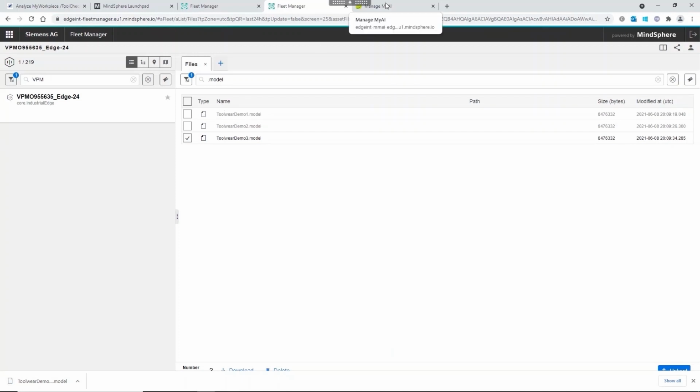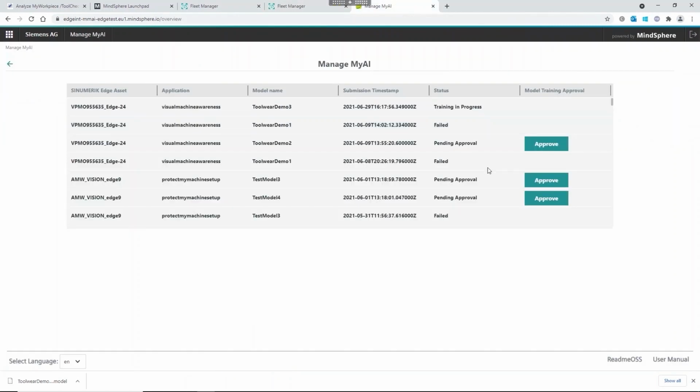You can continue to use this process to manage your AI models, maintain the status, approve new trainings, and have an overall picture of which Edge applications have sent which data to Manage My AI.